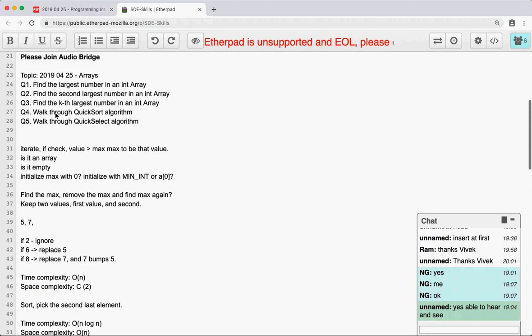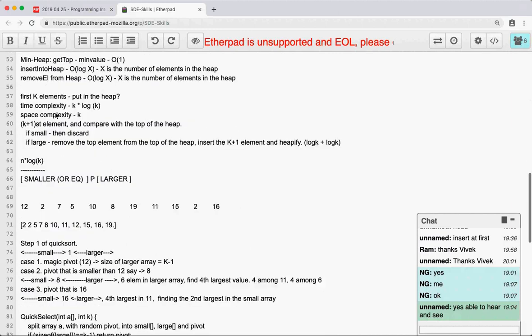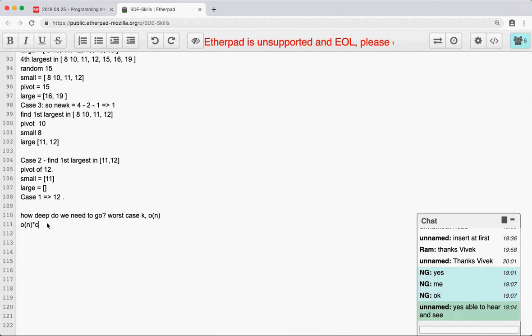So Vivek, how did you get the worst case complexity for the last one to be linear? Not the worst case, best case. Oh, best case. Okay. So what will the worst case be? n square? No, nk, because every step you are eliminating one value.